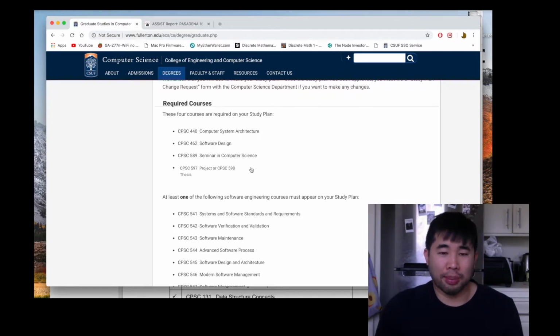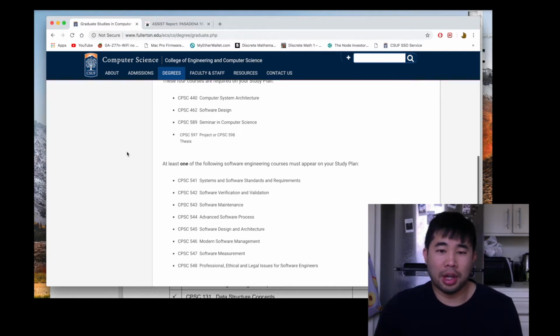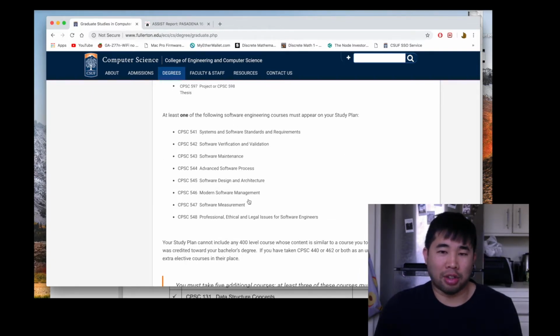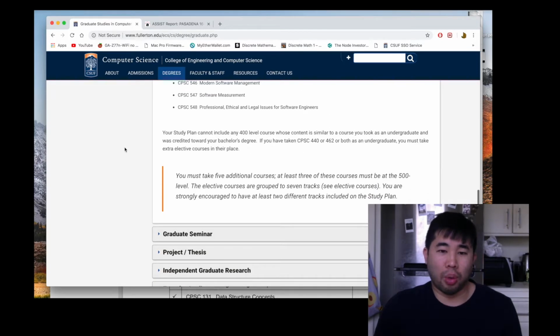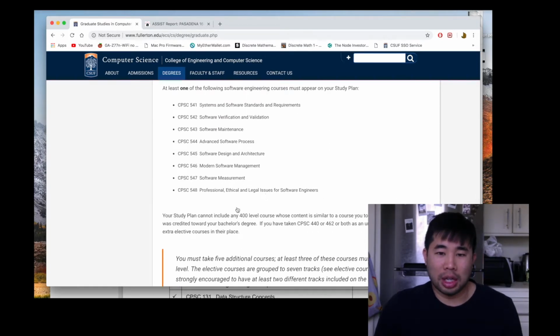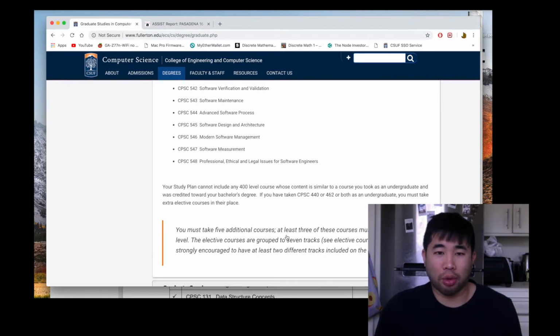Barring this class where you write your thesis or project, you have to take these 3 classes: computer architecture, software design, and a seminar in computer science. Then you also need to include one of these in software engineering, so you just pick one. So you basically have 4 plus your thesis or your project. What you also need now, let's see, right here, is to take an additional 5 courses.